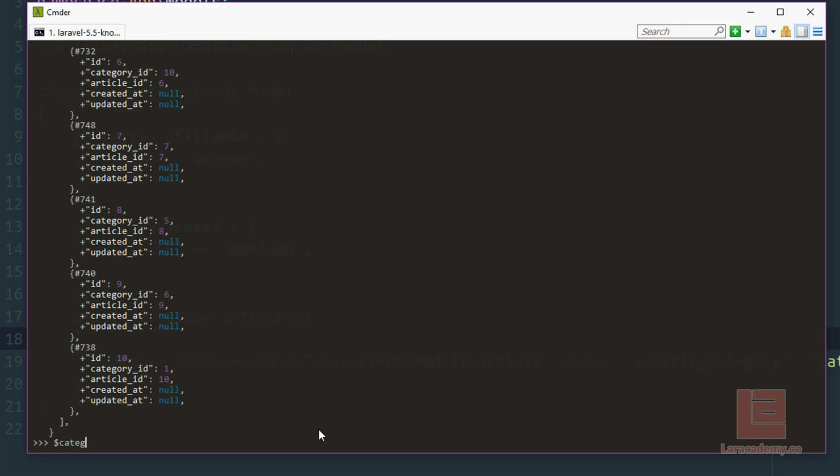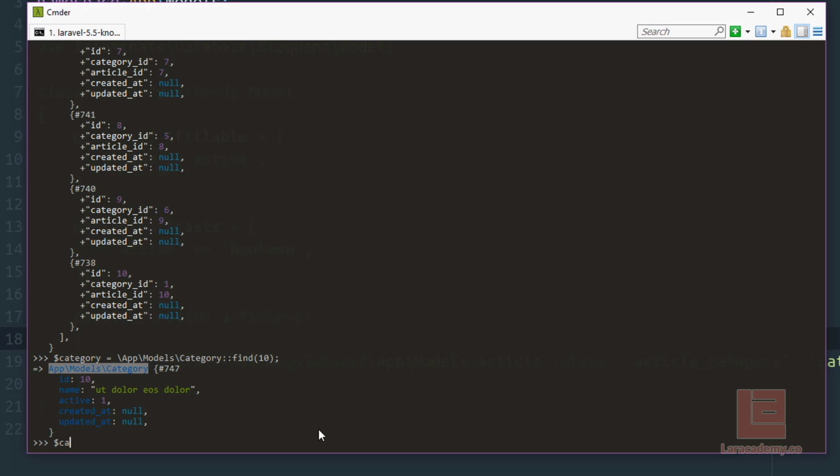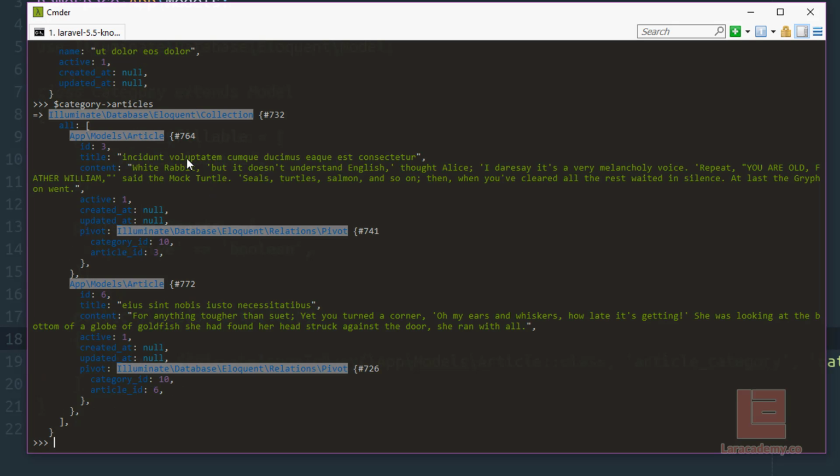So we'll create a variable and we'll call it category, and we'll refer to App\Models\Category, and we'll find the category with 10. Now with this category, let's check the articles that are included. We'll pass in the relationship, and you can see that we have our 2 articles here. So now that we have our categories and we also have our articles, our relationships are done, our models are set up, and we're ready to start working on the front end.